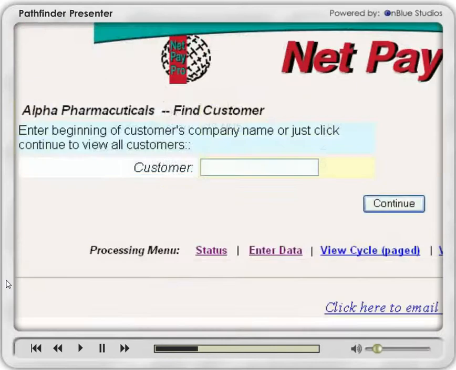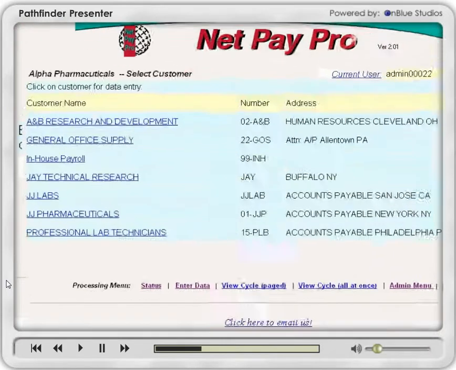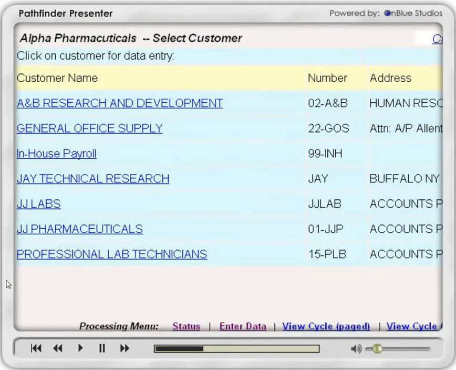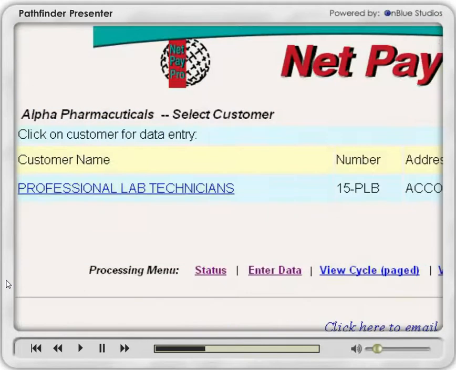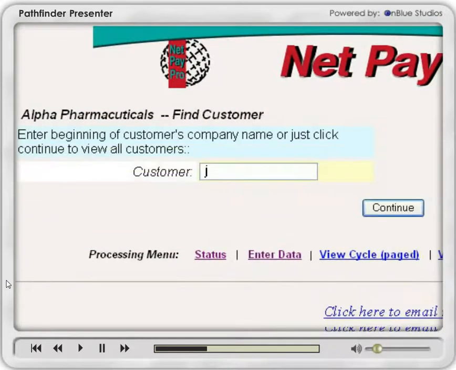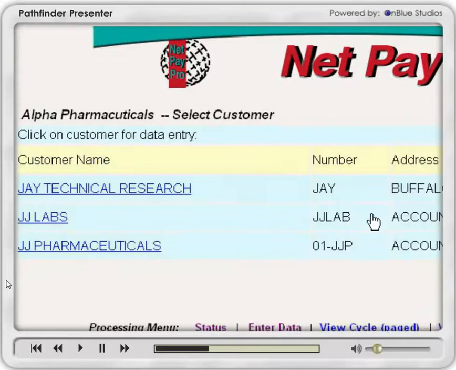If the payroll period is correct, you'll select customers that you wish to invoice for your billable services. NetPay Pro allows you to display your entire customer list, a specific customer, or all of your customers whose names begin with a specified letter.